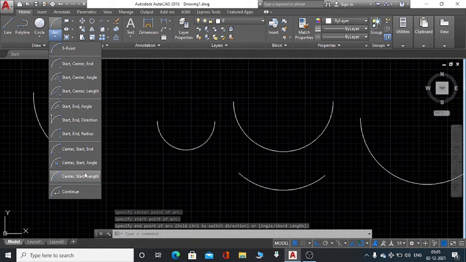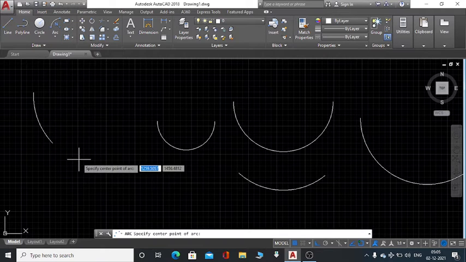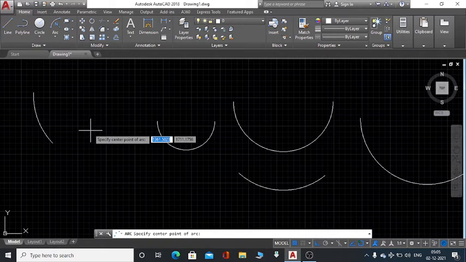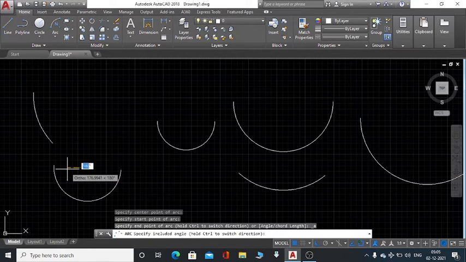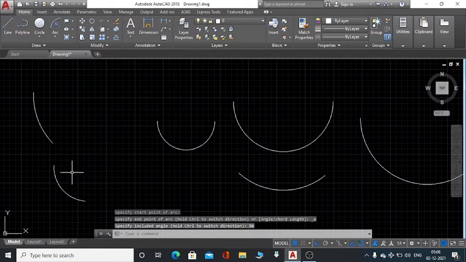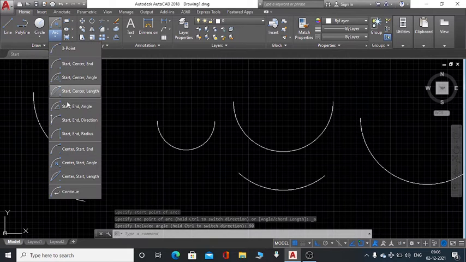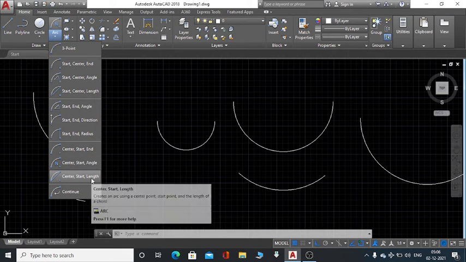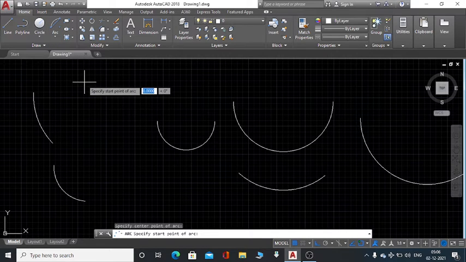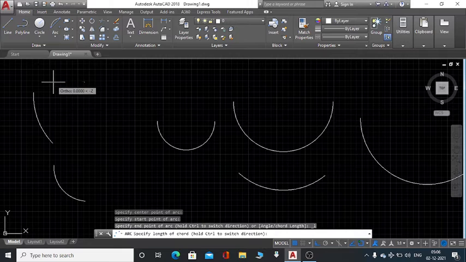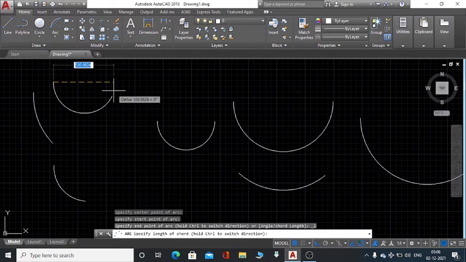Next is center, start, and angle. This is center point, start point, angle, suppose I want 90 degrees. Enter. Next one is center, start, length. Center point, start point, length is suppose 500.